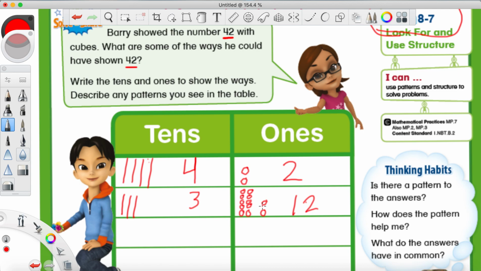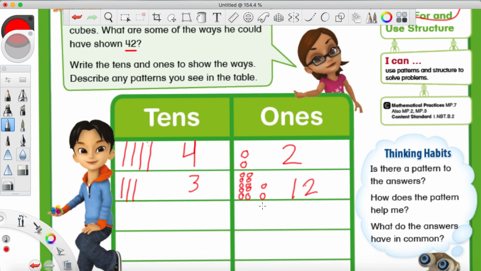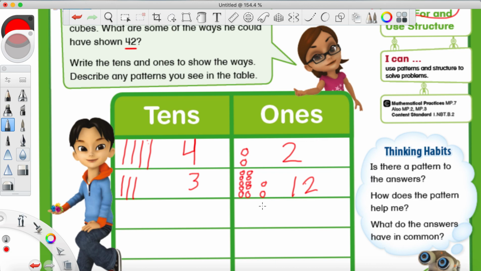But we're not done yet because there's another way we can make the number 42. And all we're going to do, guys, is take away another 10 stick. So if we take away another 10 stick, how many are we going to draw down here in the next box? Just 2. 1, 2.